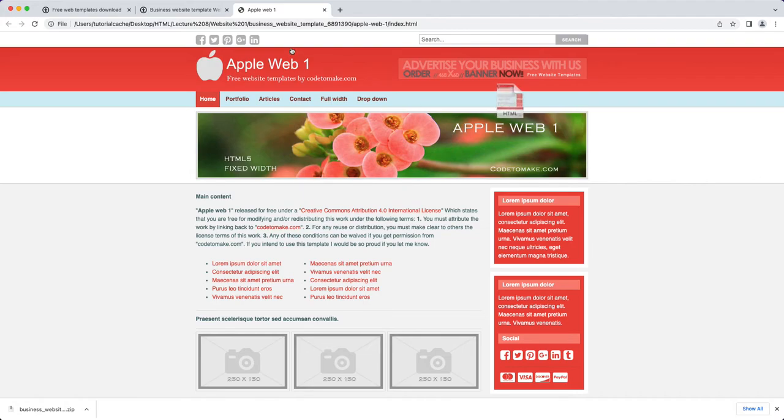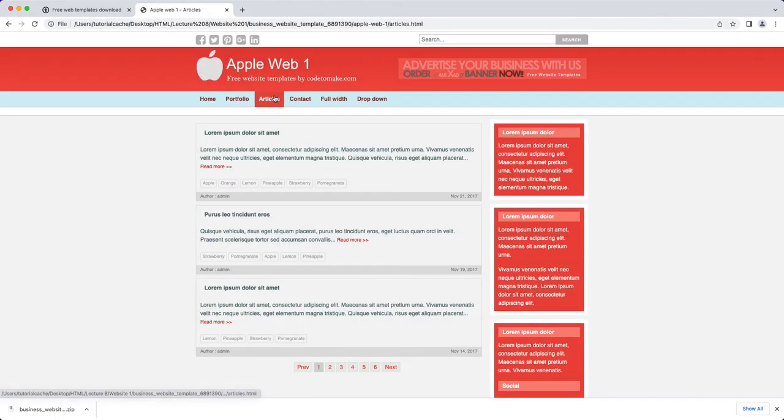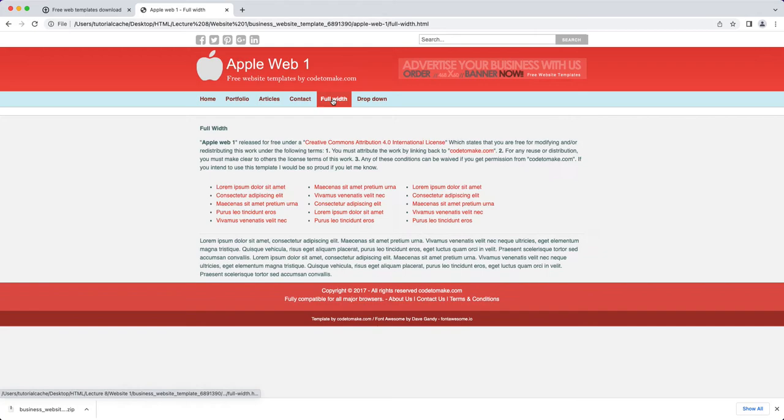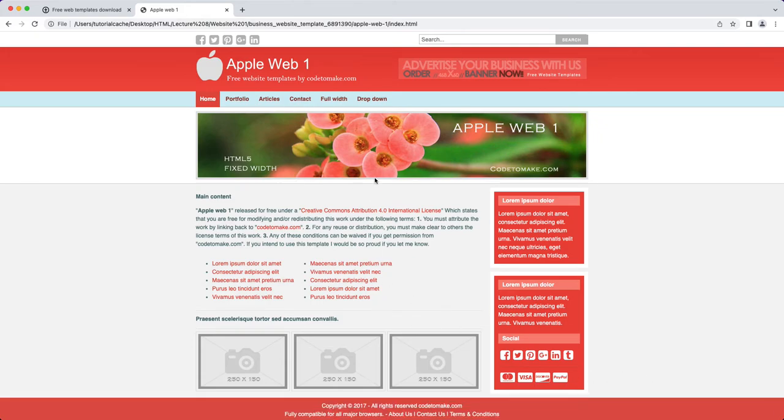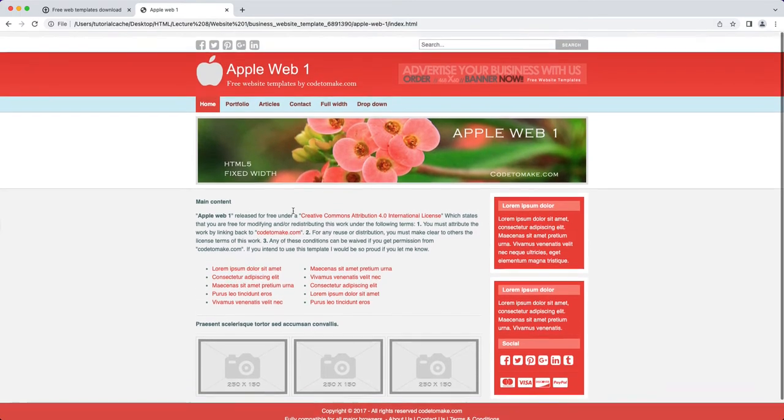So let's open it. Great, it looks very nice, a good website, right? Apple Web 1 free website template by codetomake.com, with a portfolio page, articles page, contact page, and full width. It has a drop down as well. You do not need to worry about this, you just need to play around with things. Let's see how this is built.